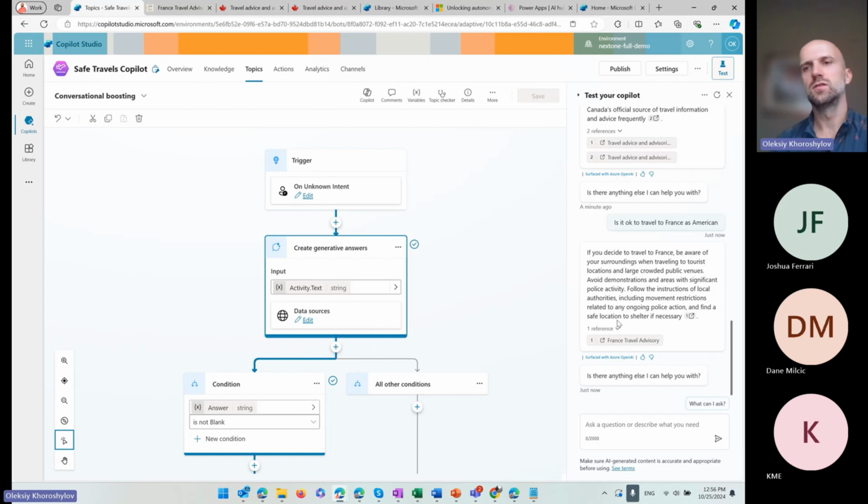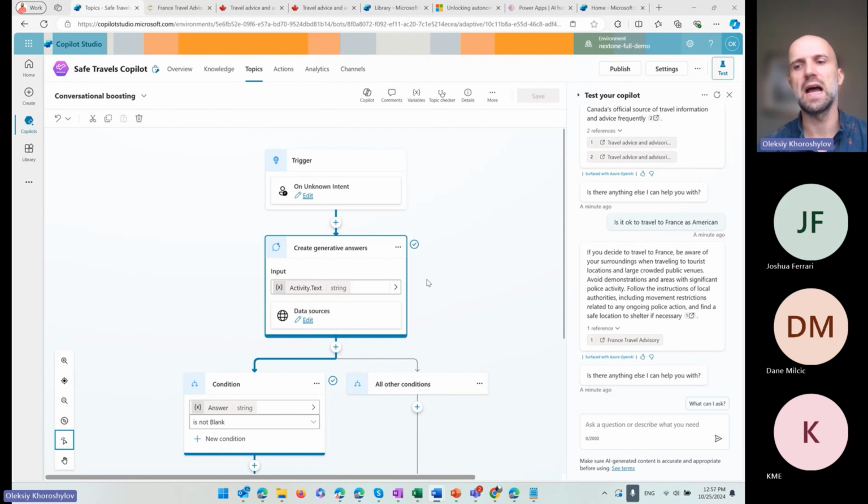All right. So here we see that we asked questions from the Canadian and US perspectives. And in both of those cases, the Copilot was able to provide us the answers and reference the data sources, those public websites that were added as the knowledge sources for our agent, right? But what if I ask a generic question that is not covered in either of those two public websites that I've added as my knowledge source?